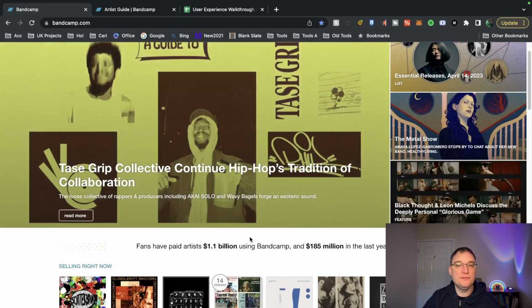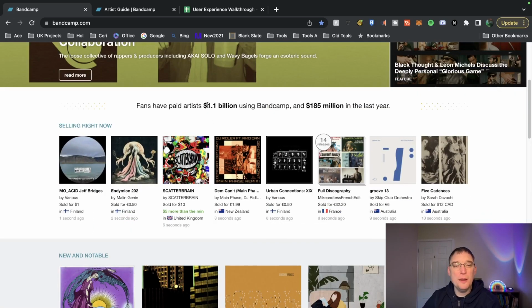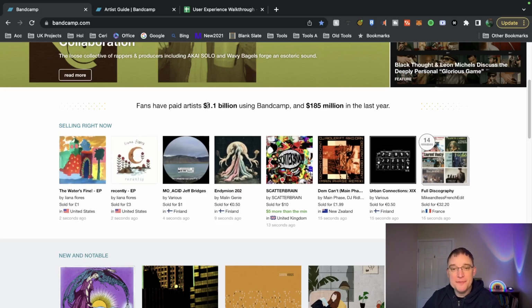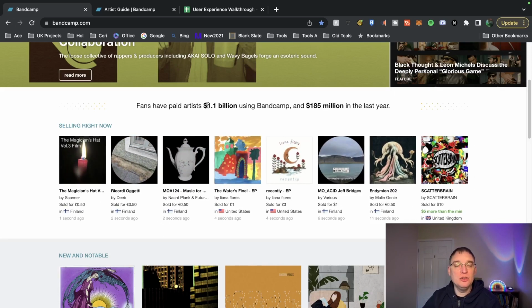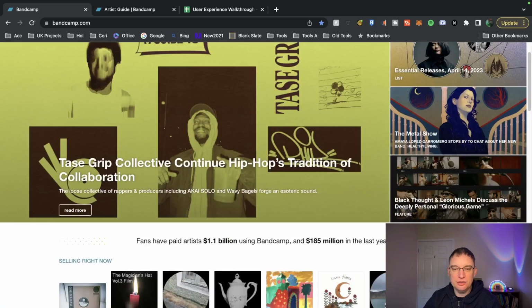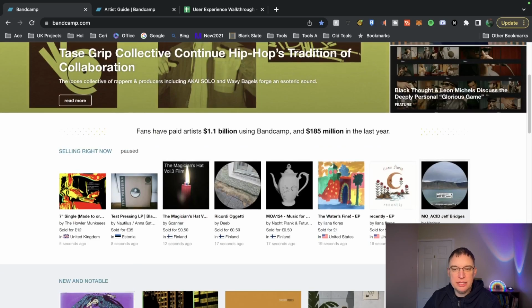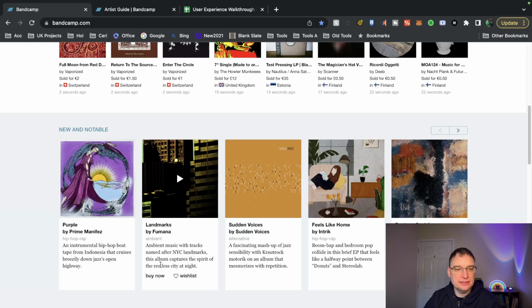On the main page of bandcamp.com, further down, you'll see what they've currently paid, which is over $1 billion that fans have actually directly paid artists using Bandcamp. And just in the last year alone, $185 million. These are the tracks that are selling right now. And what I really like to see is that this is a live view. So you can see as I scroll down, it updates and it will continue to update. So literally you can see things that have been selling, what country they've sold in, etc.